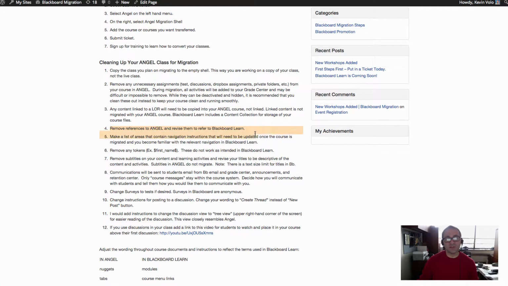Now some of these next few are sort of copy related and maybe even syllabus related to the class. For example, number 4, removing references to Angel. Let's say in your syllabus you reference Angel, or in the class you say Angel is our LMS system, go to Angel, those type of things. That's just going to confuse students. So do look through your syllabuses or syllabi and do a search and replace, Angel with Blackboard. This way, it's all cleaned up.